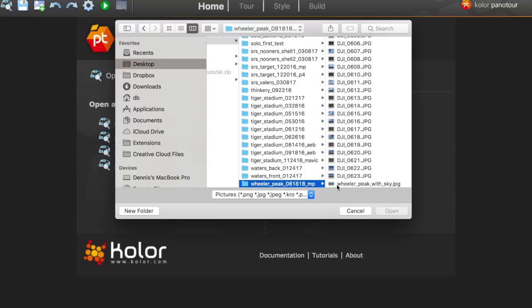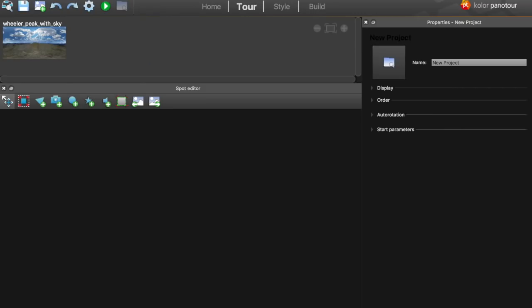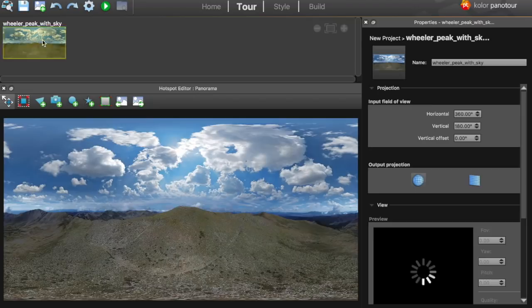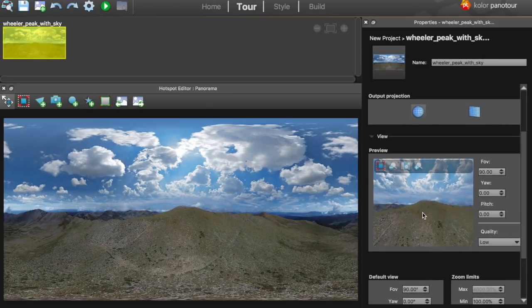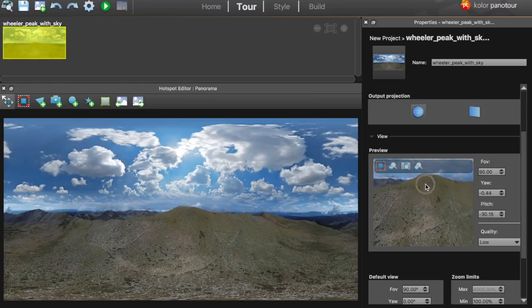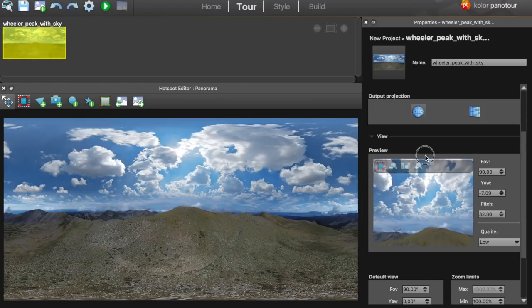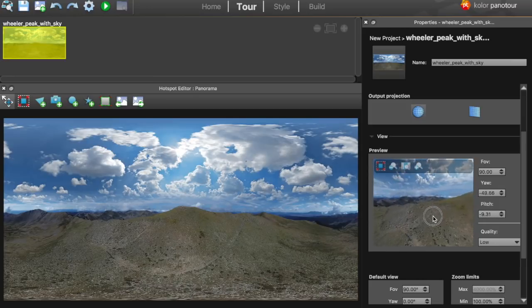So I'm going to go ahead and select our Wheeler Peak with sky pano that we just exported. And what I'll do is go ahead and select the pano, and we're just going to use some of the default settings, but I would like to demonstrate that. If you recall, when we cropped at 360:180, you can see that gives us a view all the way down and all the way up. So that's the benefit of doing the 2:1. You get the full up and down, the 180 degrees vertical.